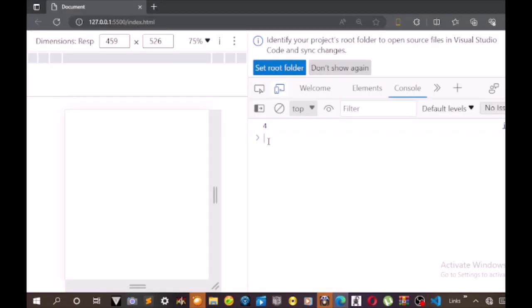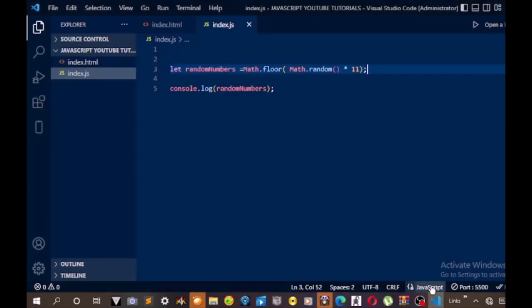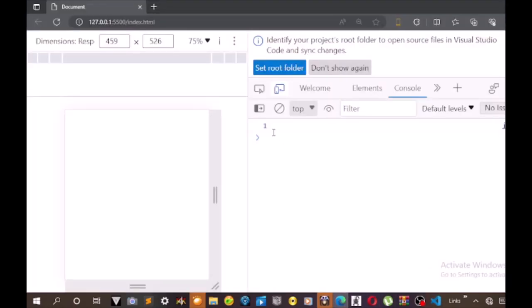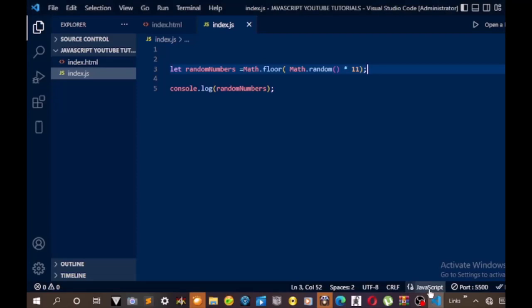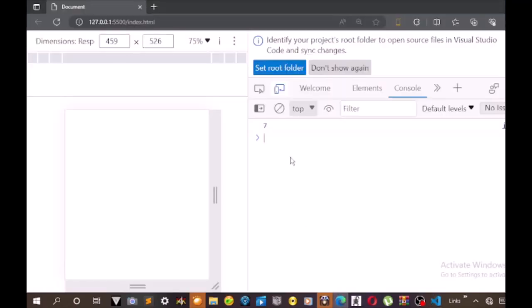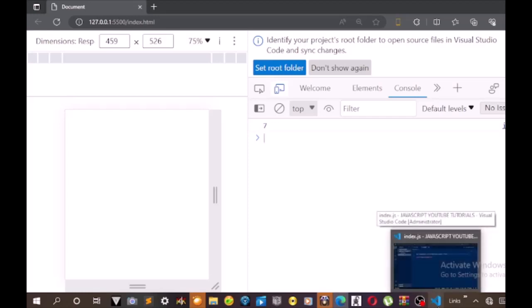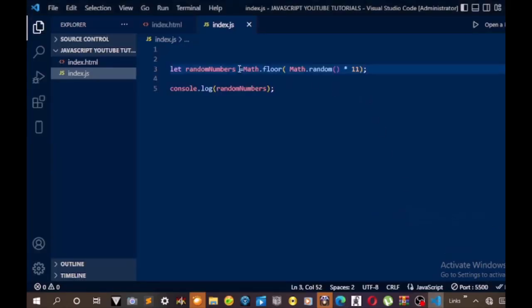Nice one. So this time we got 4. Let's save it and check again. Now we got 1. Let's save it and check again. We got 7. So that's how it's going to be. It generates random numbers between 0 and 10, but you will choose where it should generate from and where it should be up to. You are going to decide it. So that's how you use math.random.